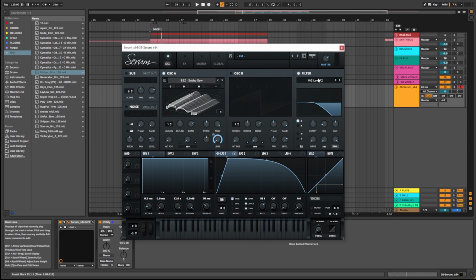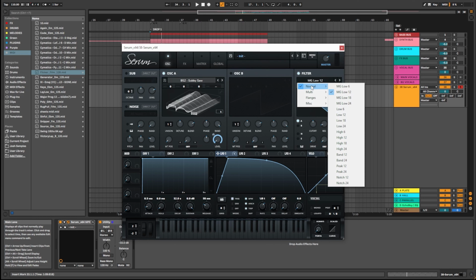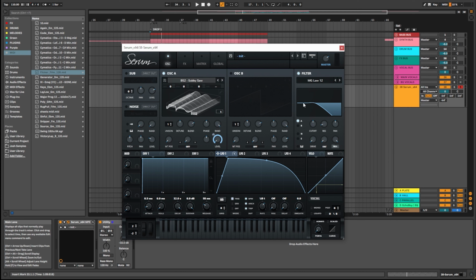Next, I want to touch on the filter section. So this is where you have all your filters. So we have some low passes, some high passes, some bands, peaks, notches, all different kinds, combinations of them. And all this is going to do is it's taking this sound and it's putting it through this filter. Now you do that by highlighting this section. So we're going to click on A. So now this sound is going through here. The cutoff is going to determine what frequencies that you are cutting off.